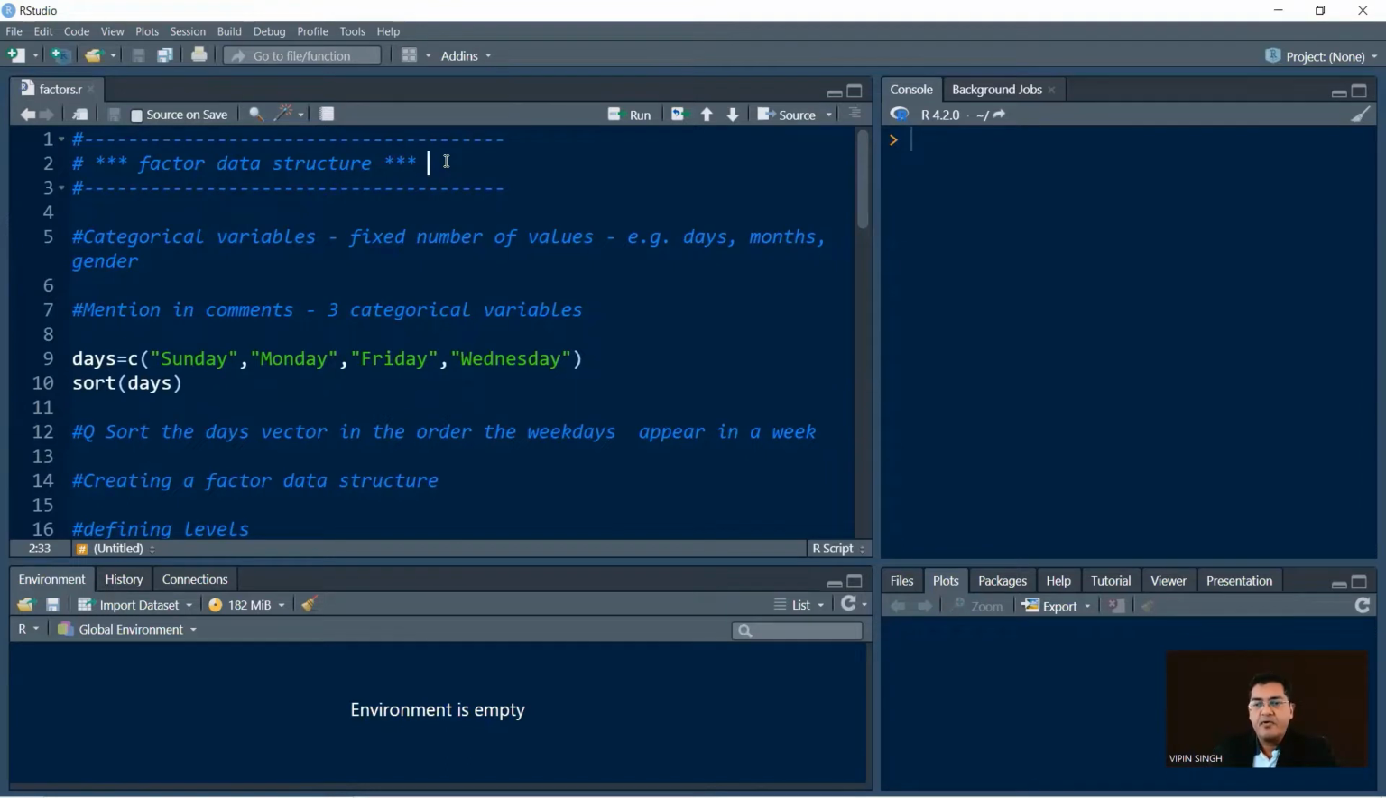For example, let's say we talk about days of a week. We know there are only 7 possible days in a week: Monday, Tuesday, Wednesday, Thursday, Friday, Saturday, and Sunday, right? And likewise, if you talk of months in a year, you know there are only 12 possible months. Likewise, you could talk of gender. So gender could be male, female, or others. Then, of course, you could talk of marital status. So you could be married, unmarried, divorced, or a widower, right?